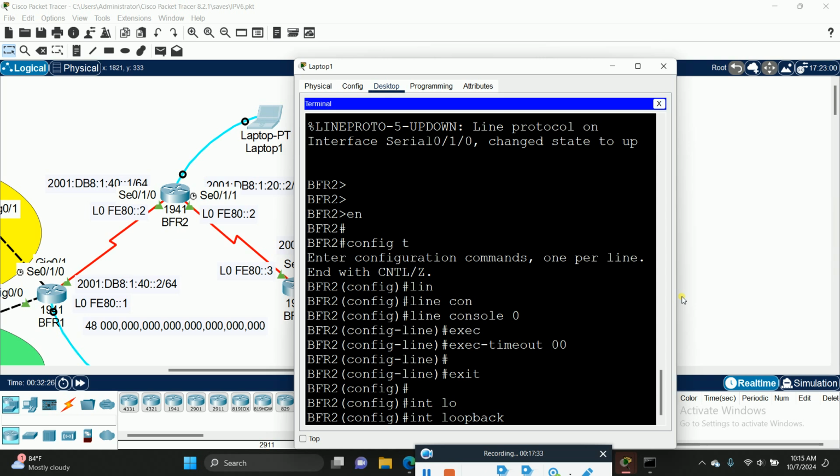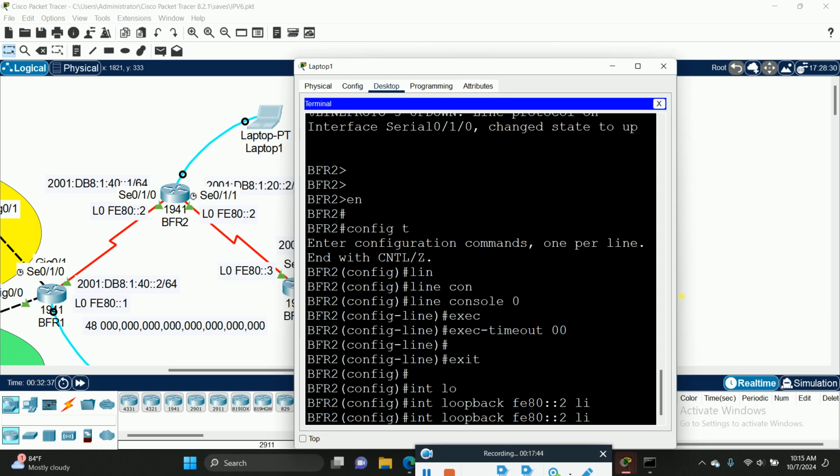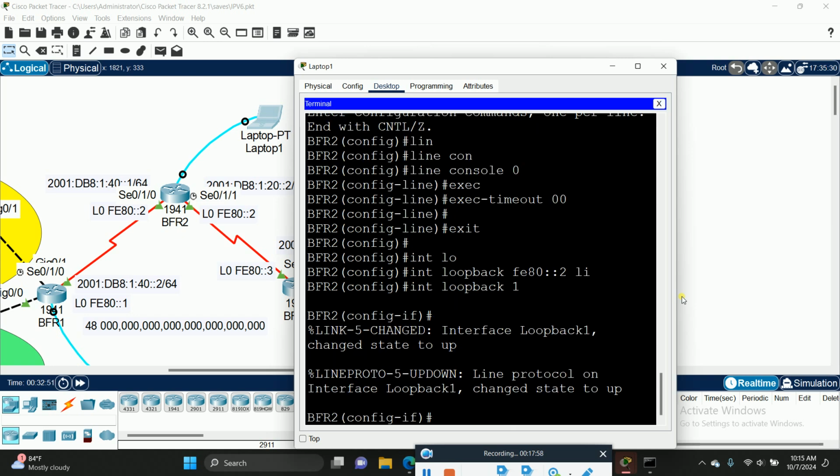So the link local is going to stand in as what? 2. Do you understand? Yes, it's FE80 column 2. Sorry, the loopback is going to be 1. Let's choose 1 over here. Loopback is going to be 1.